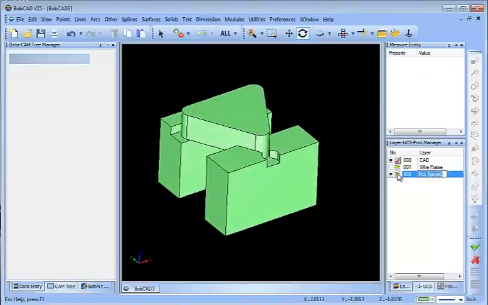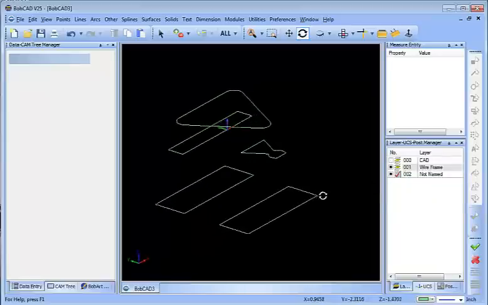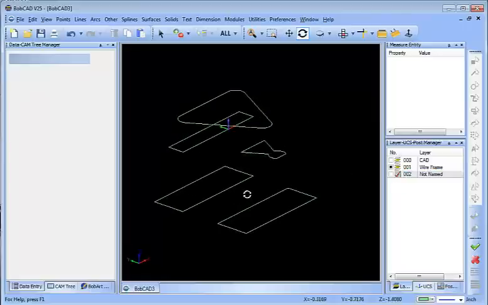The first thing I'm going to do is create a new layer and make it active. I'm going to turn off my solid layer and turn on my wireframe layer. One of the things I'm going to do here is blank out, or make the second layer not visible, but I'm going to make it active. So as I'm creating solids, they're going to be hidden in the background. So from here, I just need to do some extrusions.